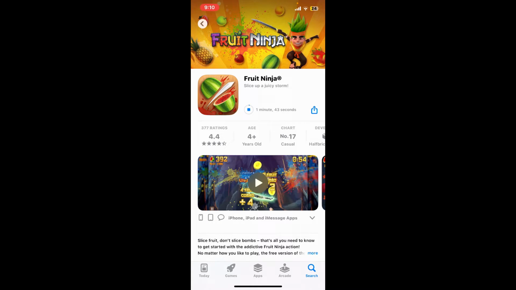Fruit Ninja is a popular video game which was originally released for iOS devices and later was made available for Android, Windows phones and other platforms.